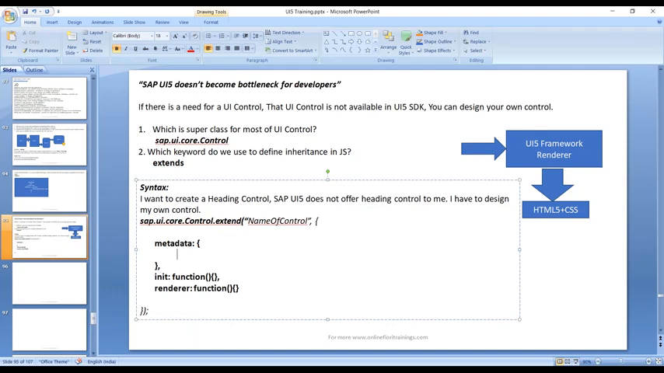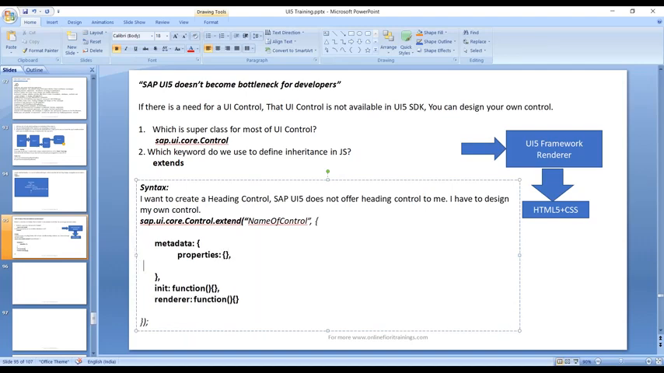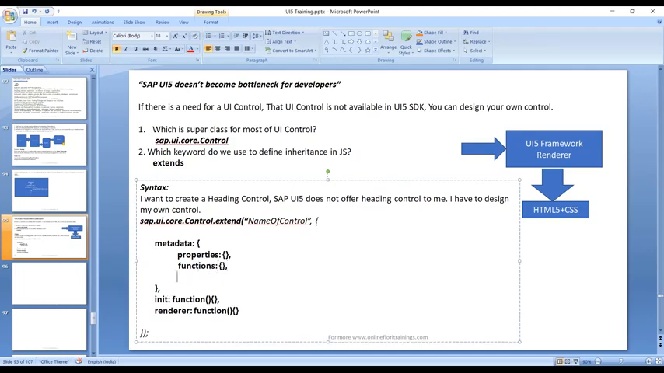Now coming to metadata, there are sections: properties, next we have functions, then we have events, and we have aggregation. So whatever you wish to, you can add them as part of your control. This is how a control definition looks like.